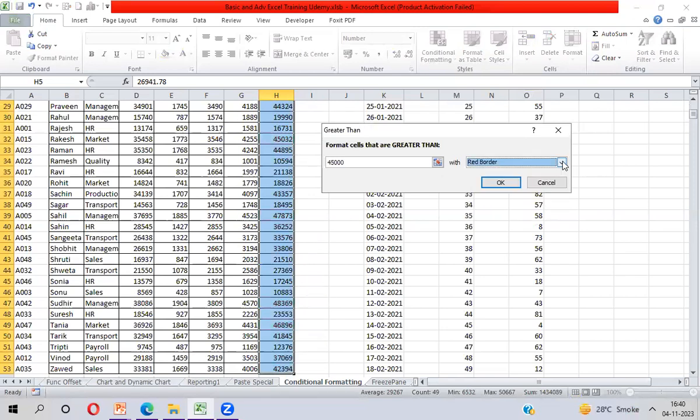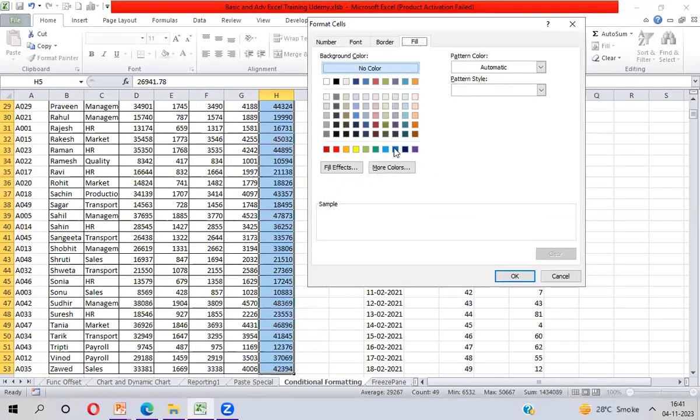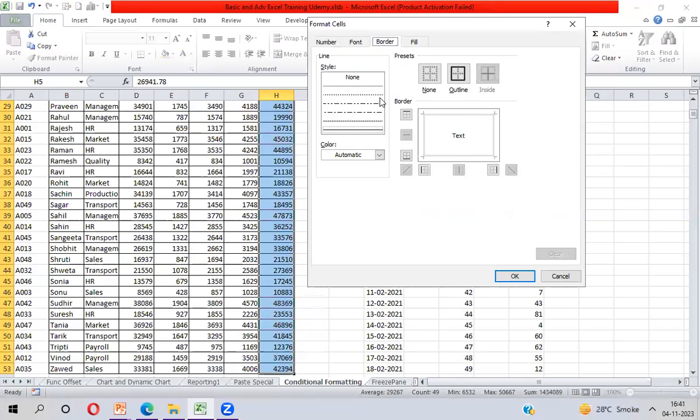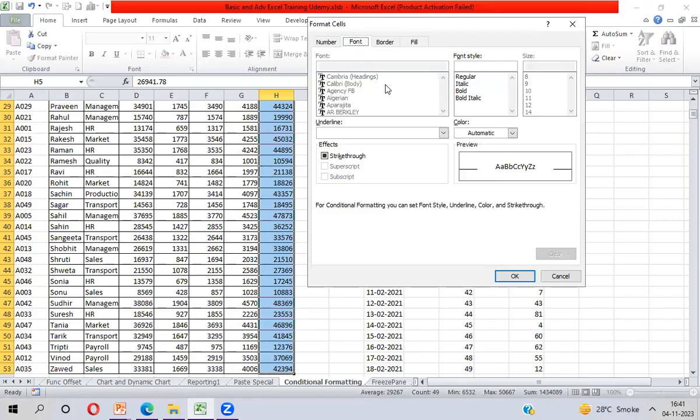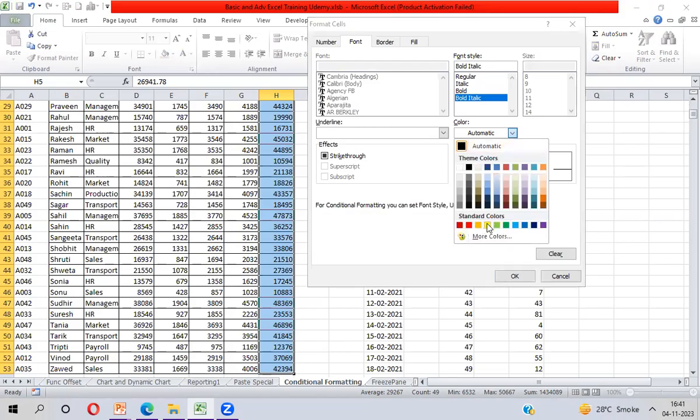Now if you want to create your own color, then you have to click on format. Then you have to decide you want to highlight the background color, then you have to take it green. And if you want to change the border, you can take the border also. So here I am taking a dotted border. Now I want to change the font. So suppose I'm taking bold italic, and here you want to take which color. So if you want to take blue color, okay.